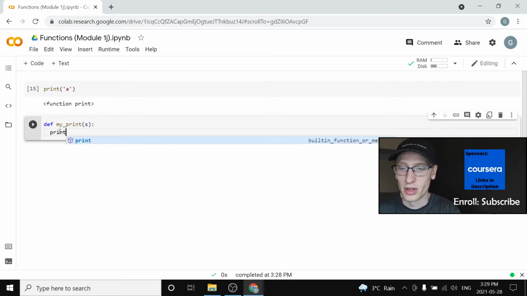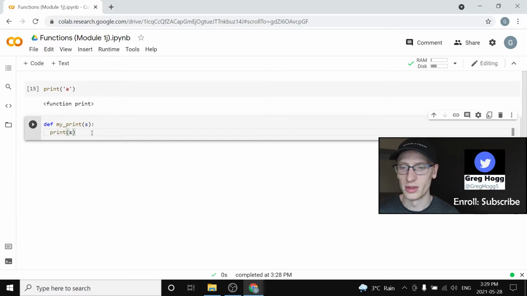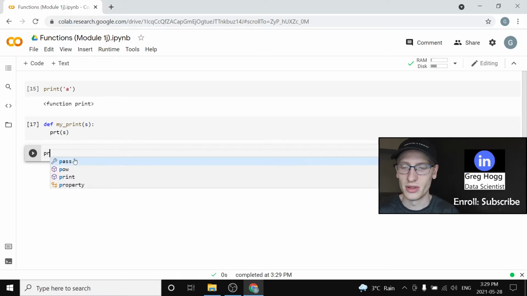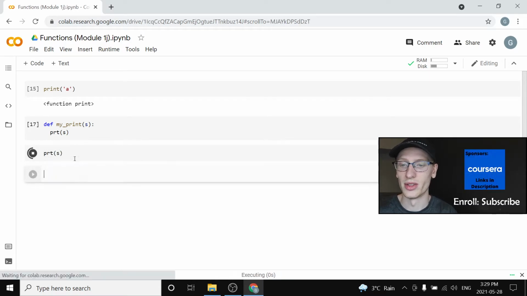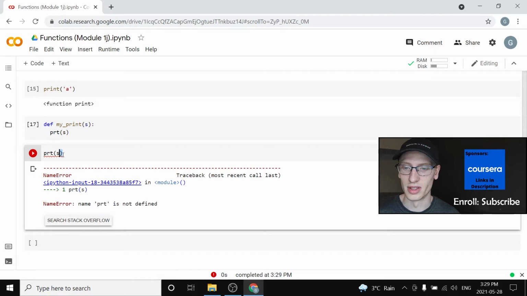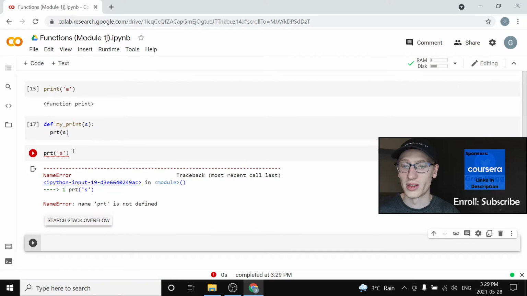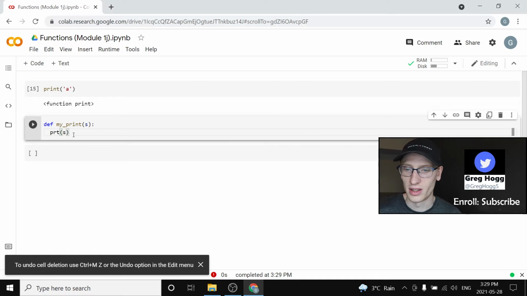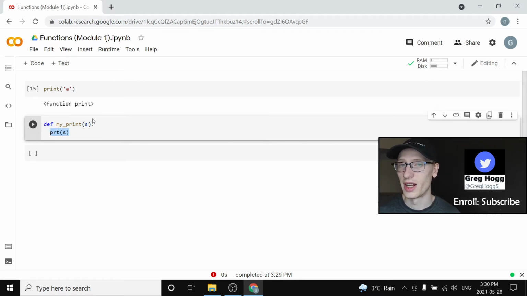So if we call just print of S for now, and we run this cell, well, that doesn't do anything because it doesn't actually run the stuff that's in here. I can prove that to you by doing this. Pert of S means absolutely nothing to Python unless we define it, and we haven't defined it. So if I call pert of the string of S, it says name pert is not defined. So why was it okay having this? Well, it's because it hasn't run it yet.